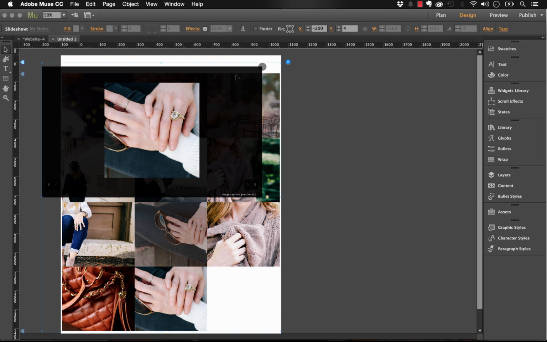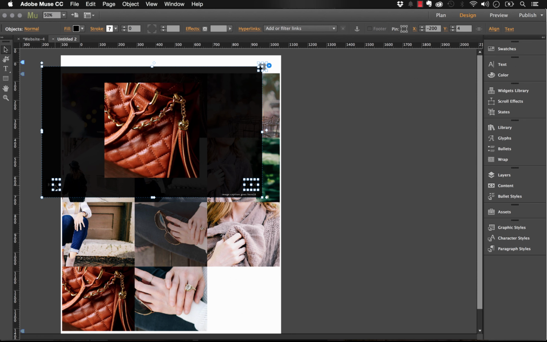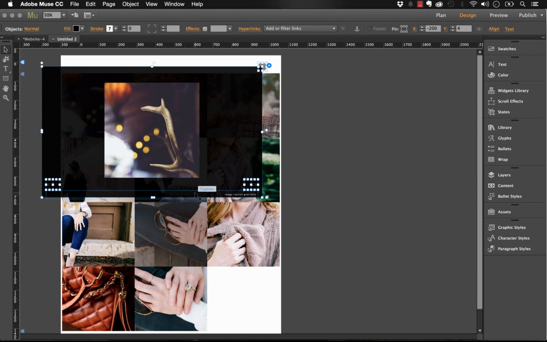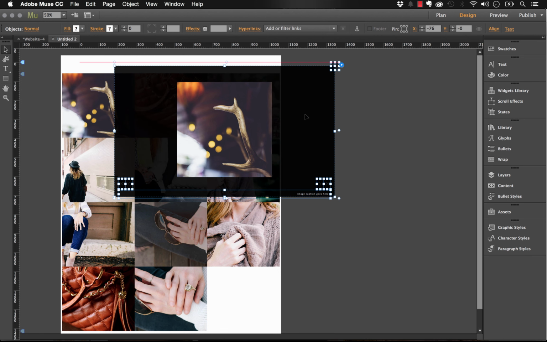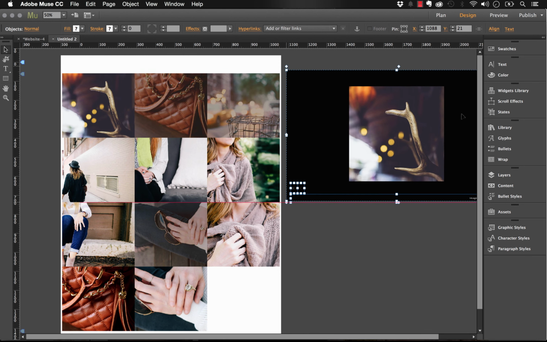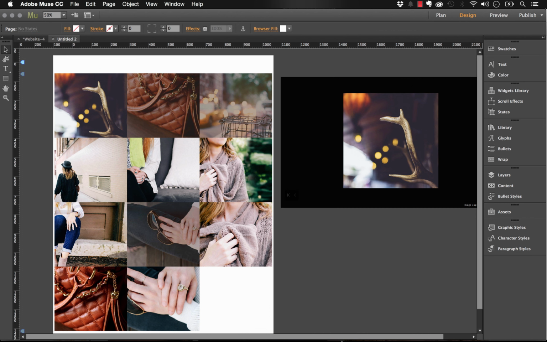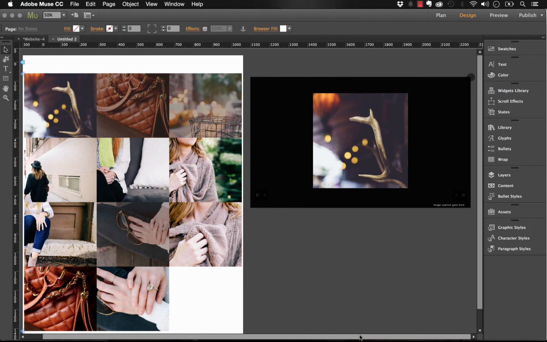So I'm going to zoom way out again. And let me just select this lightbox. And of course I have to select all the elements that go with it, so the forward back buttons and the close button and that sort of thing. Okay. And I'm just going to move it off to the side there, just like that. So now you can leave it off to the side like that all the time.